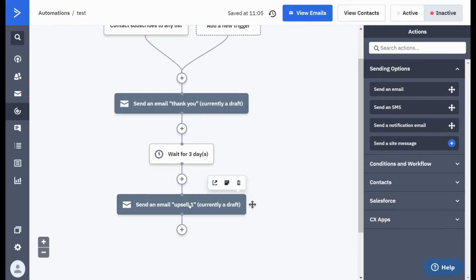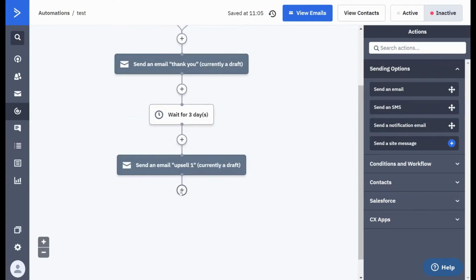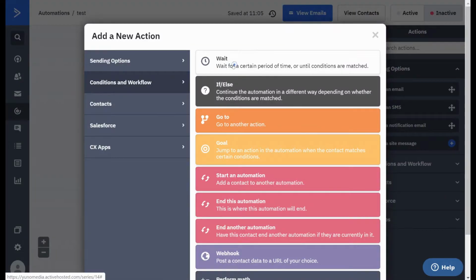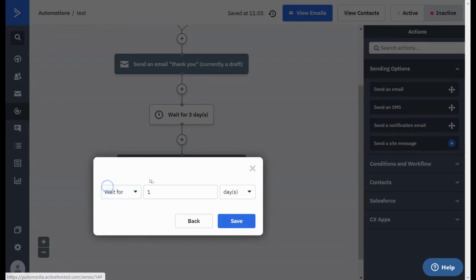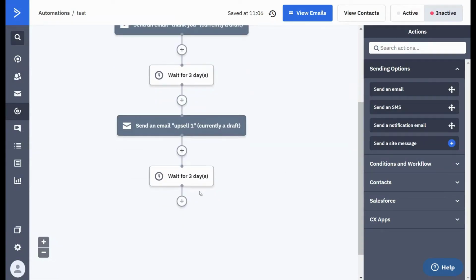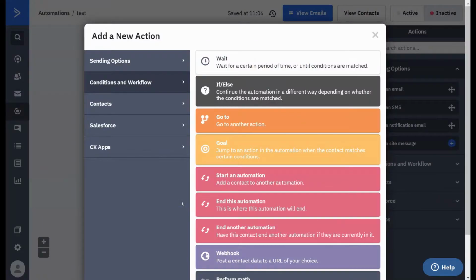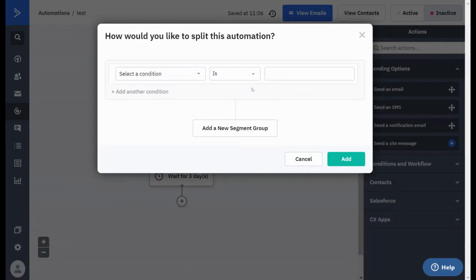All right, now there's a link in this email. Now I'm kind of interested in seeing have they clicked that link or not. So I am going to then wait for another 3 days. And then I'm going to want to know, have they clicked on that link or haven't they clicked on that link? So I'm just going to put a plus in, and I'm going to put an if or else, and then this is where you can add a condition.